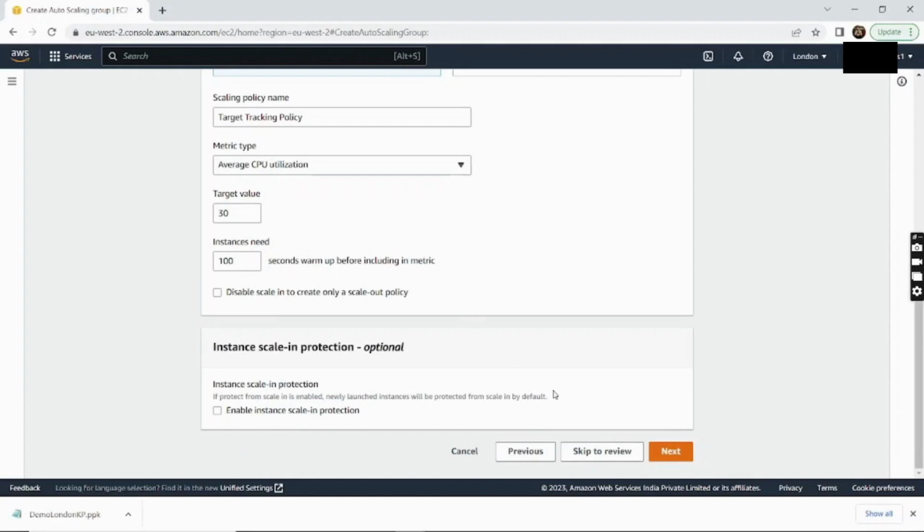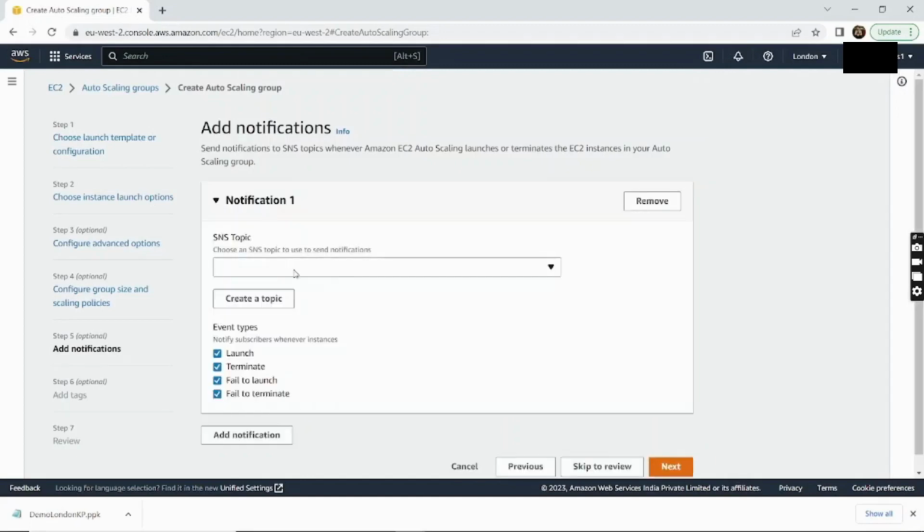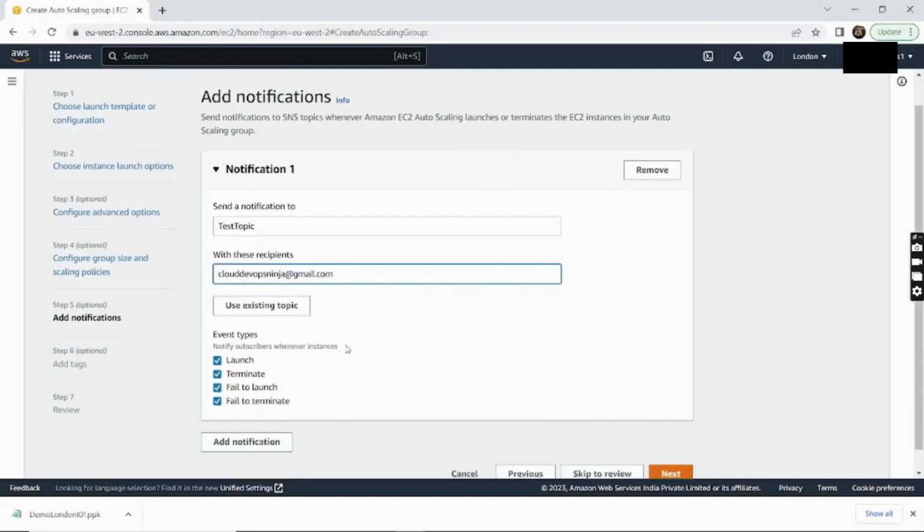Then we leave other things as default and we click on next. In this step we can add an SNS topic just to send a notification to the subscribed email that autoscaling has been triggered, or an instance has been launched, or terminated, or it has failed to launch, or failed to terminate. So we can select event types and notifications will be sent accordingly to the registered email ID. I can create a topic here and specify an email which will be notified when any activity happens.